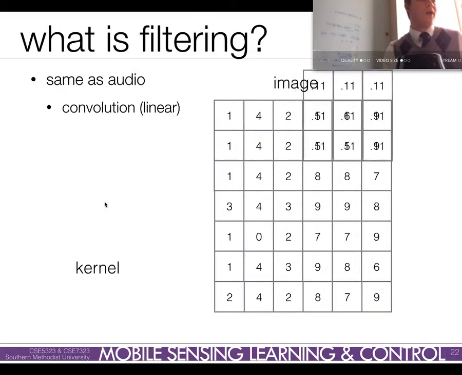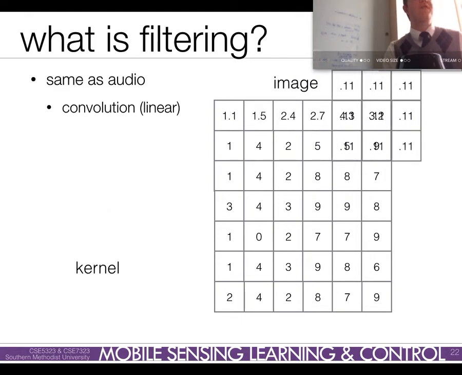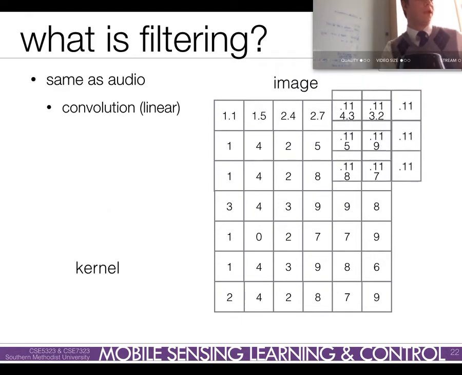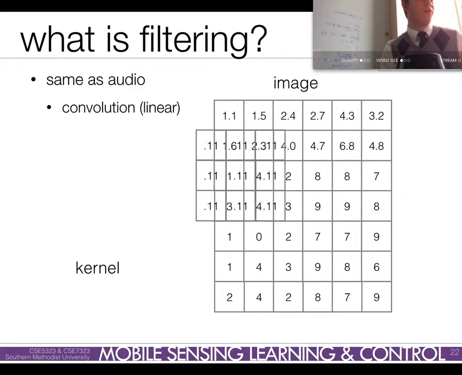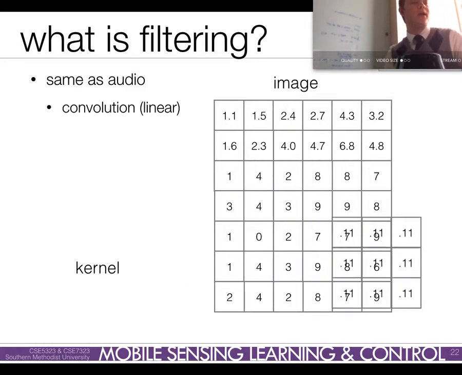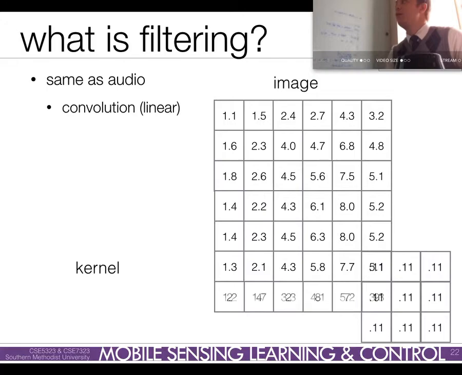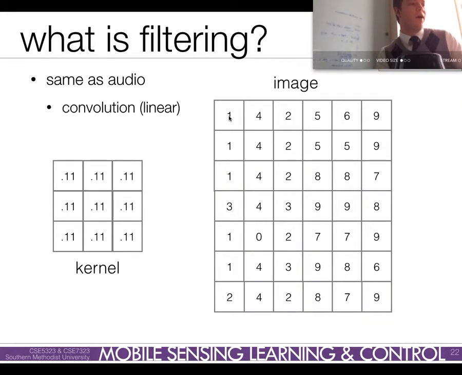And I'm going to go all the way across the image and save what those values are. And then I'm going to go down, against the other row. I'm going to go across the entire image, multiply and add up those values, and you'll be able to see this is the image that I get back. So if I look at the original numbers that were here, I had 1, 4, 2, 5, 6, 9.